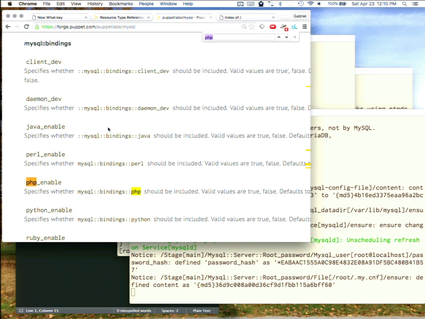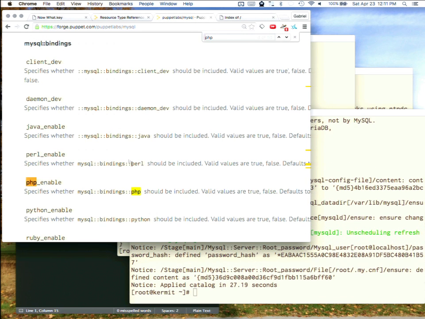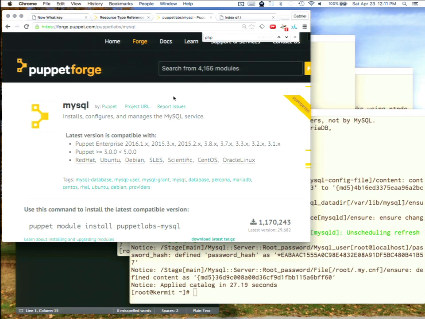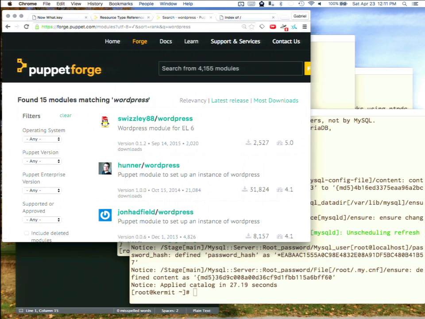MySQL will be running. So the last piece is WordPress. Same deal as the others. There is no supported one. So I've got this one, which has a 5, and I've got this one, which has a 4.1. More downloads on this one. This one's more recent.